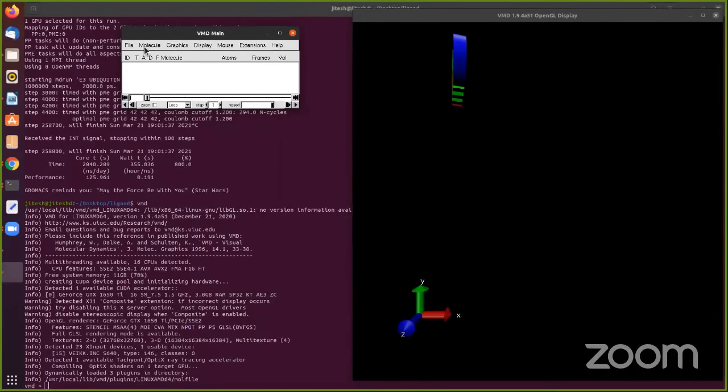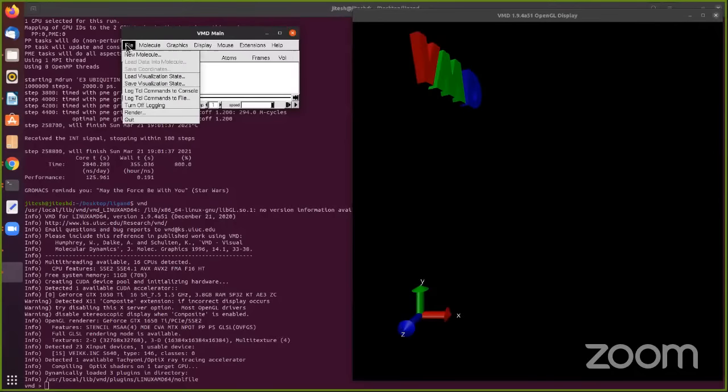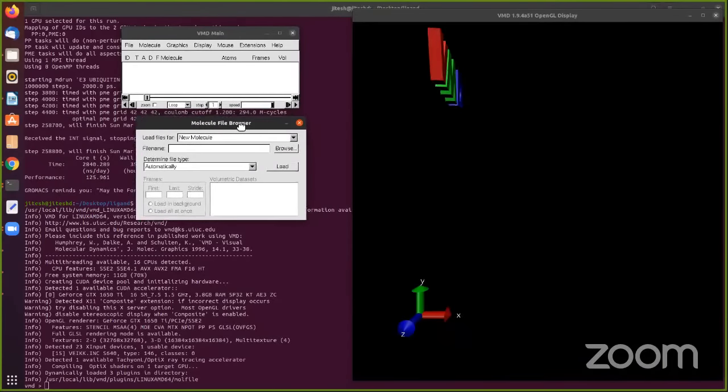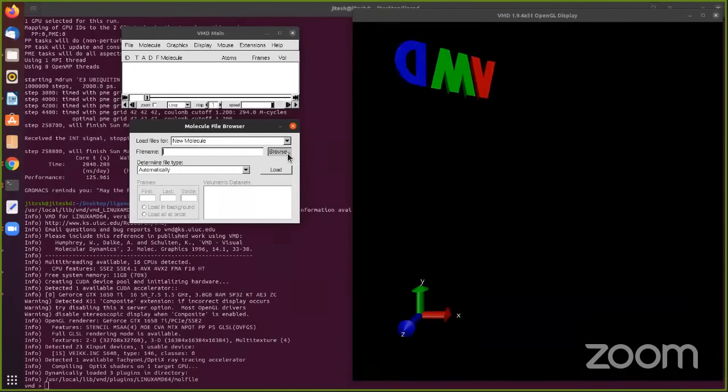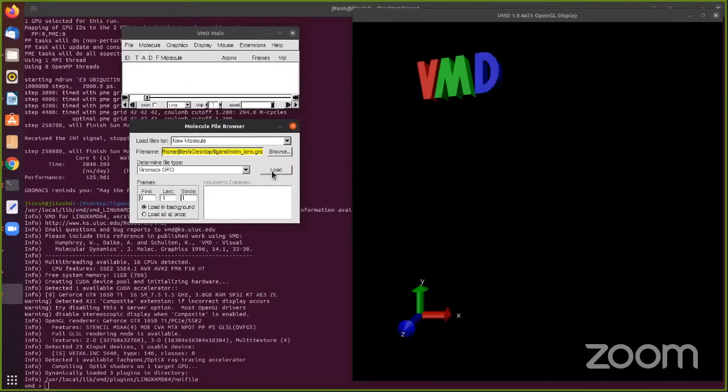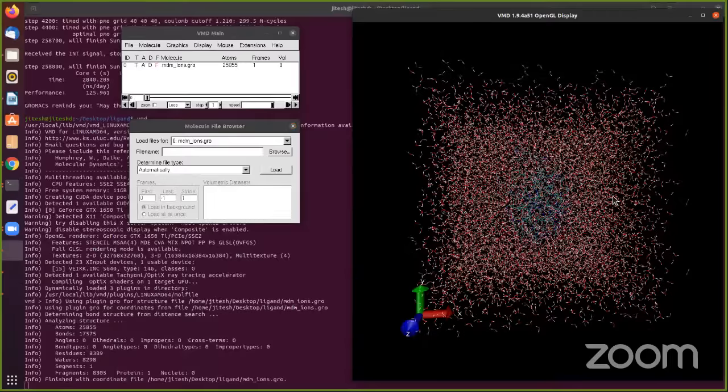First, let's simply visualize the trajectory and see what changes have happened to our system over time, how molecules are moving. So first, we have to open, by using File, New Molecule, the main configuration file, which we use as an input. Our initial system was called mdmions.gro. So this will be used. This is what our initial system is.